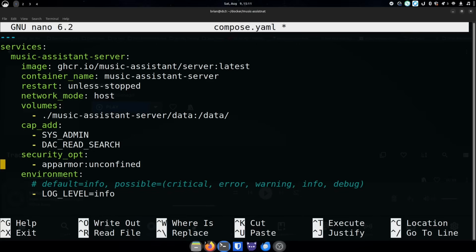It's okay. Security opt. So we're going to put AppArmor unconfined. And then environment. So it's got a few things. I don't need this default comment, but it's just for you to know. You can set your log level to info. You can set it to critical, error, warning, info, or debug. It's really up to you, but it's by default set to info.